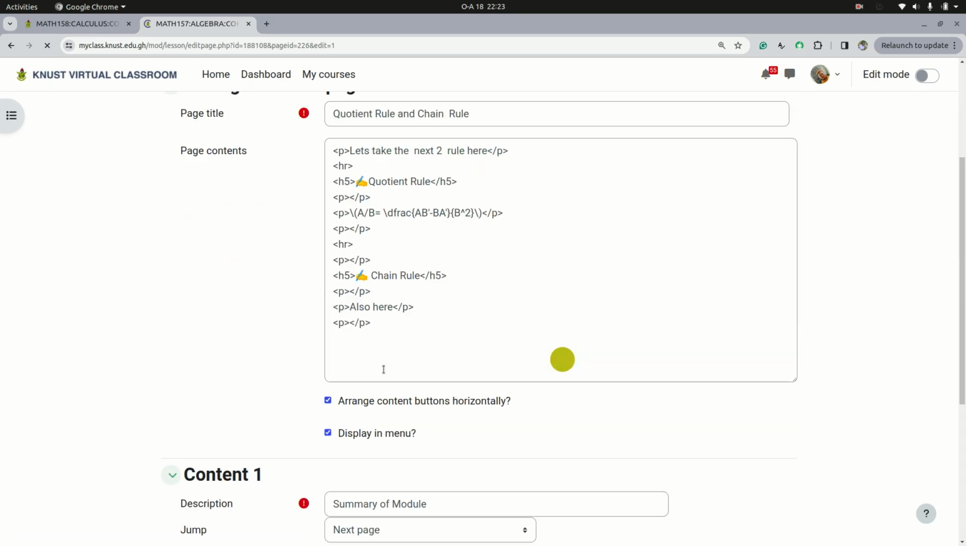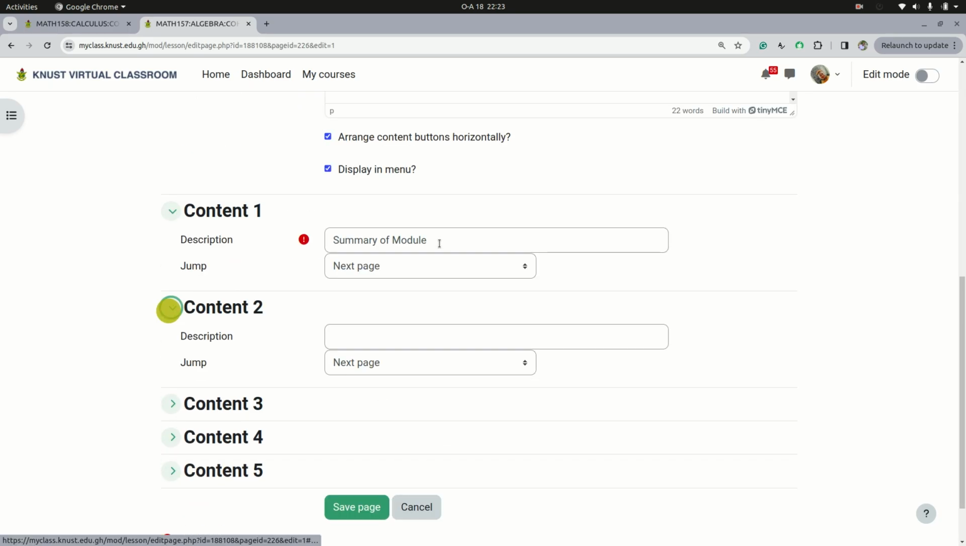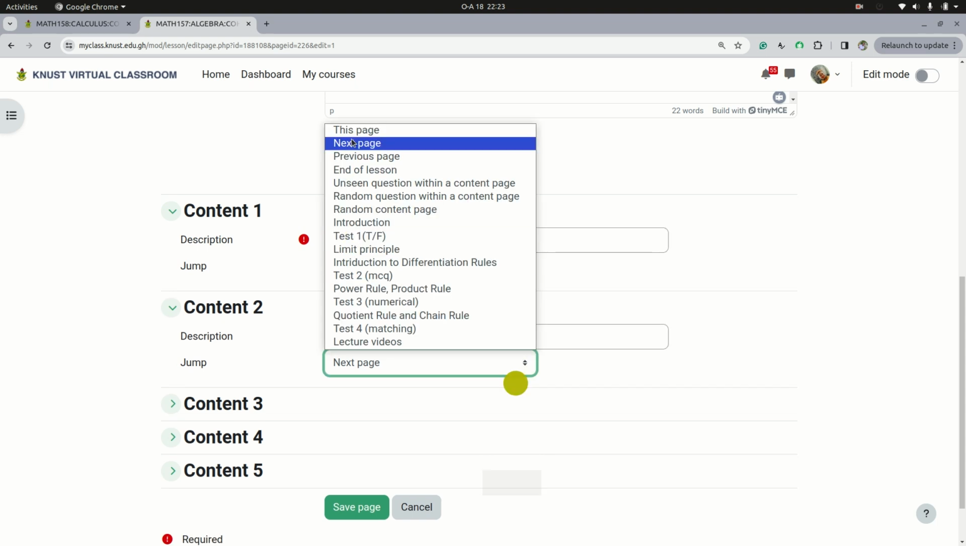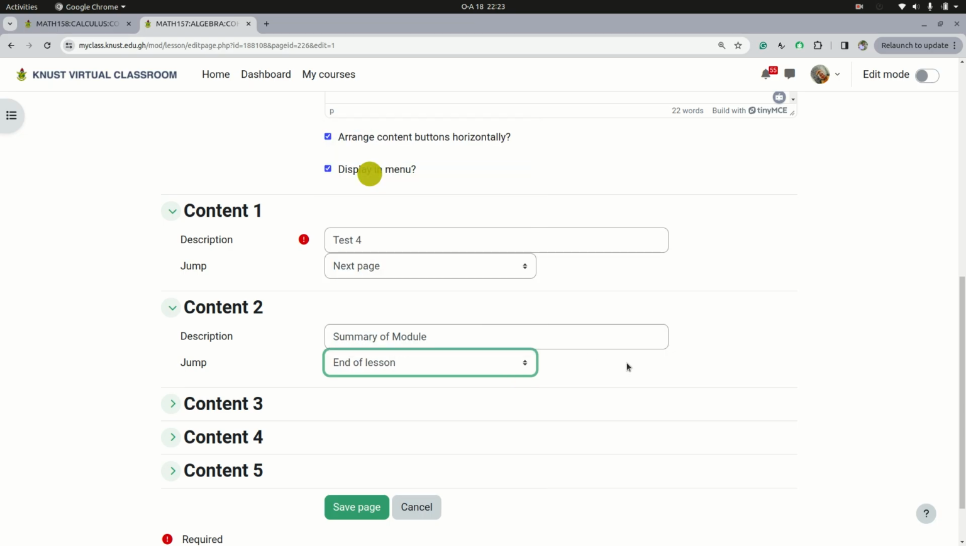So my content 2 will rather become the summary at the end of the lesson, and then my first content will be the test 4. Okay. So I know here is the end of lesson, so let me use end of lesson. And then, well, it's not end of lesson, there's something else. I think there's a lecture video as the next thing.